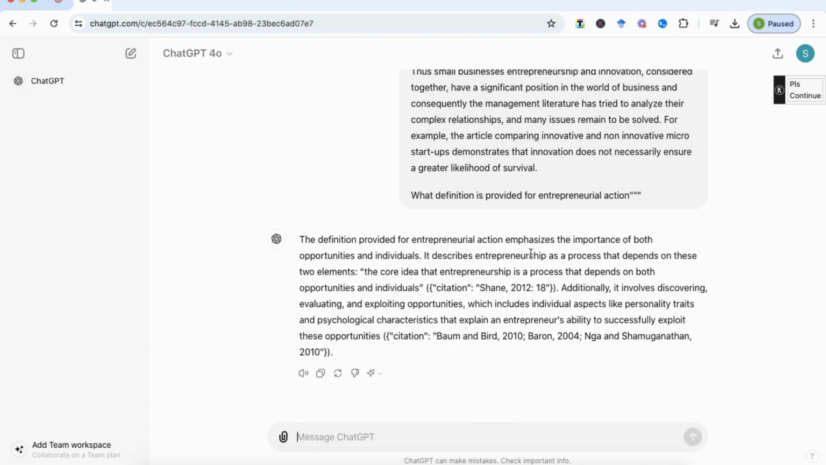And you can see the response that it's given, the definition provided for entrepreneurial action, emphasize the importance of both opportunities and individuals. It's given me where it's extracted the information from and the citation. Here's the citation in the format that I specified above. And then it carries on giving me the rest of the information here as well.